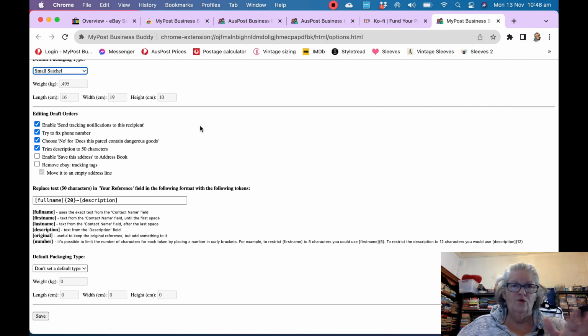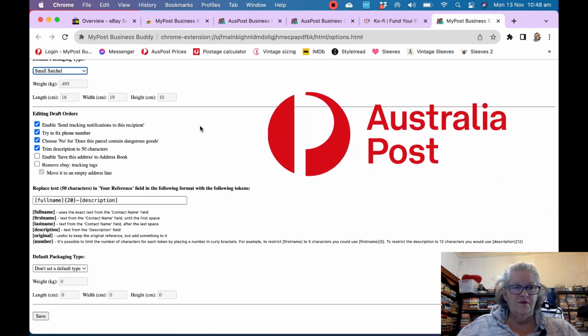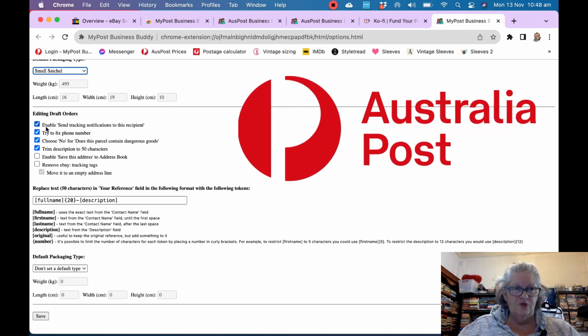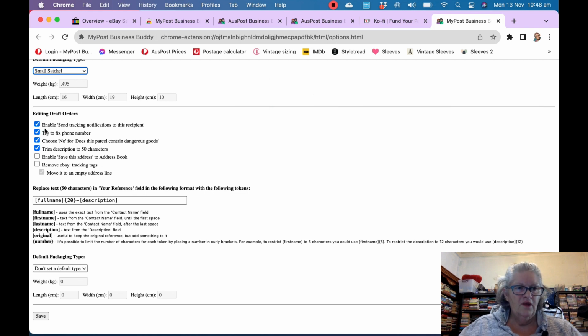So when you import into AusPost from eBay, these things need to be fixed when you do that, and this is just such a time-saving thing. So you can enable send tracking notification to this recipient, and as we know, you need to fix the phone number, so it will try to do that for you. Again, we've got ticked choose no, does this parcel contain dangerous goods? And also the description when it goes in is always too long, so you can tick this box, which will automatically cut that off at 50 characters.